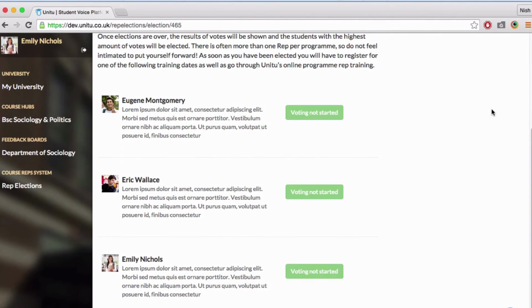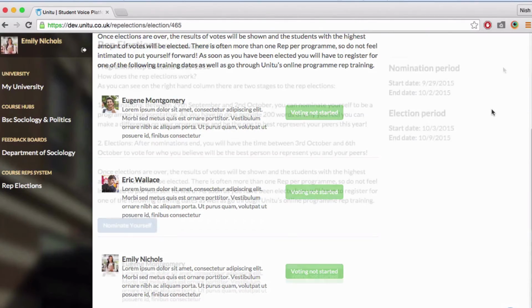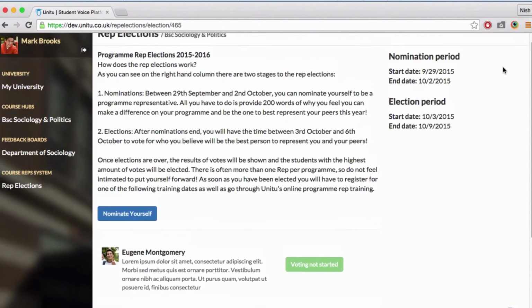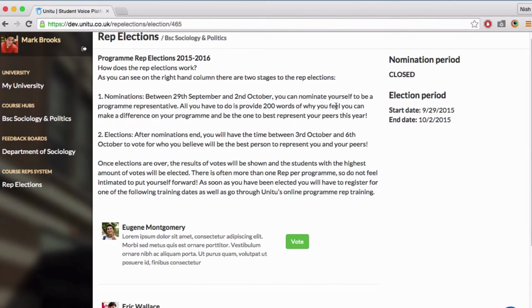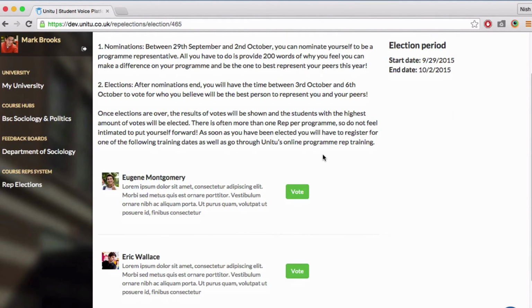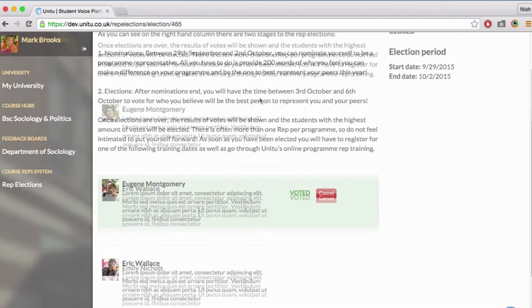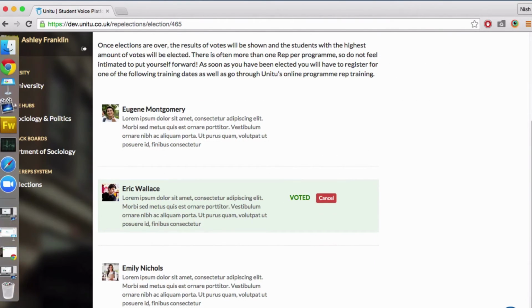And over time, it will look a bit like this. If students are eager to be a rep, you'll have a number of students who have nominated themselves. Now I'm logged in as Mark Brooks, as you can see in the top left corner. I'm just going to change the dates in the back end so you can see what it will look like to the student once the nomination period has finished. So now you can see the nomination period is closed. The voting functionality appears next to the students who have nominated themselves. And I can go ahead and say, for example, I want to vote for Eugene. Now he's been voted for. I have the ability to also cancel that vote as well, but I'm going to keep it there for now. And I can log back in as a staff member.